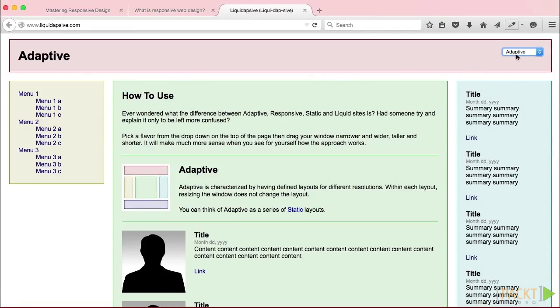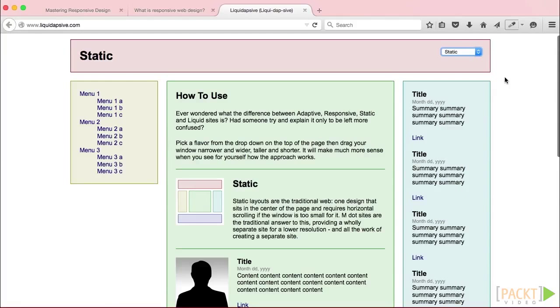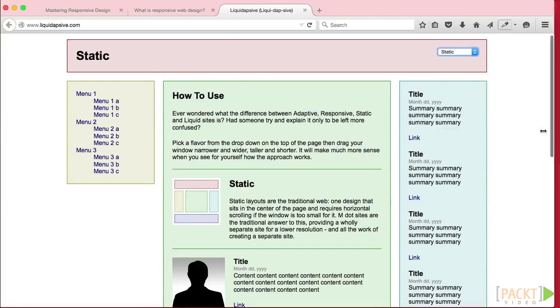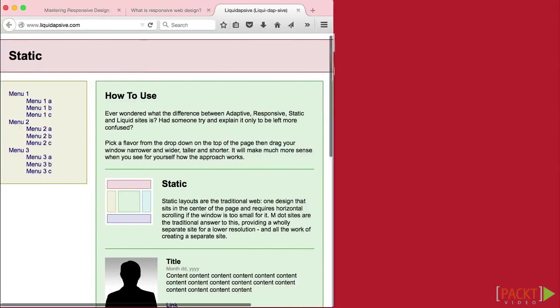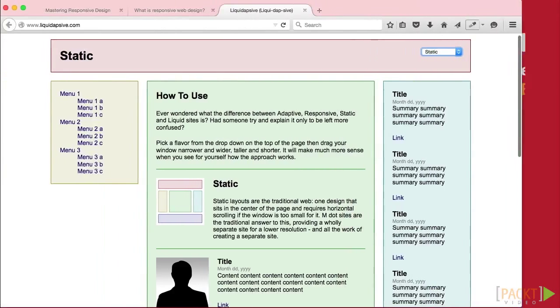And I want to start with the static design. So go to the drop down menu on the top area here and switch into static. Traditional design was basically static. There was one design, one format for the design. If you resize your screen, it really did not matter. It didn't change the fact that you only had one size.